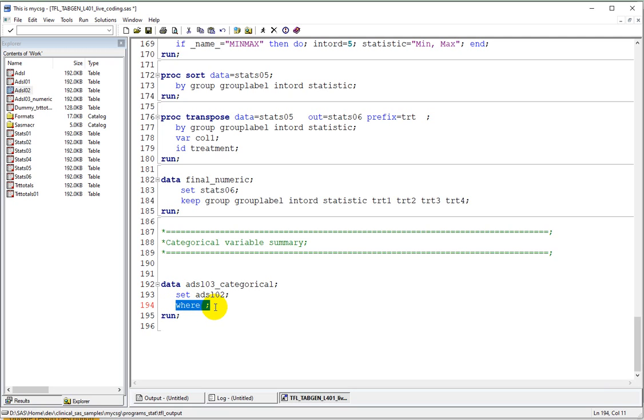So here we need to create a single variable called statistic and then assign the values from the sex variable and the race variable for the processing to be in a single proc freq to obtain the counts.